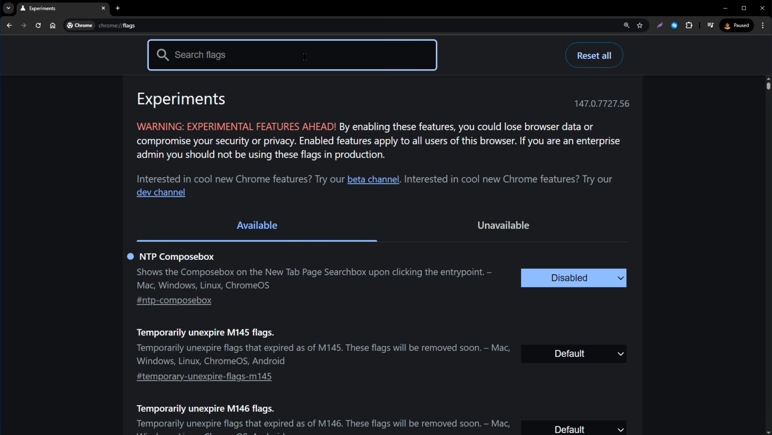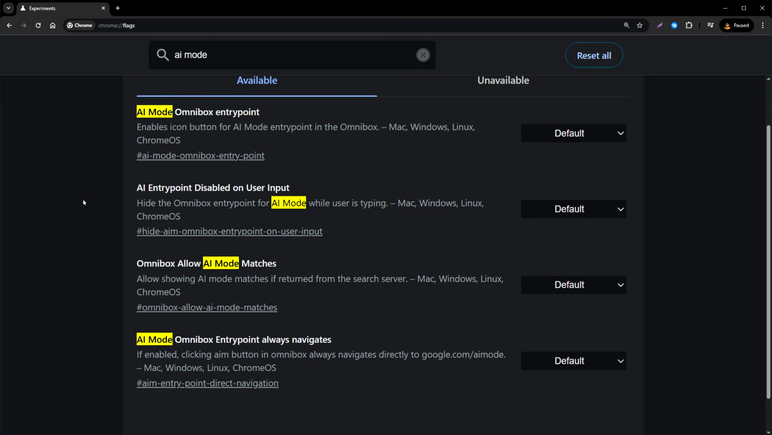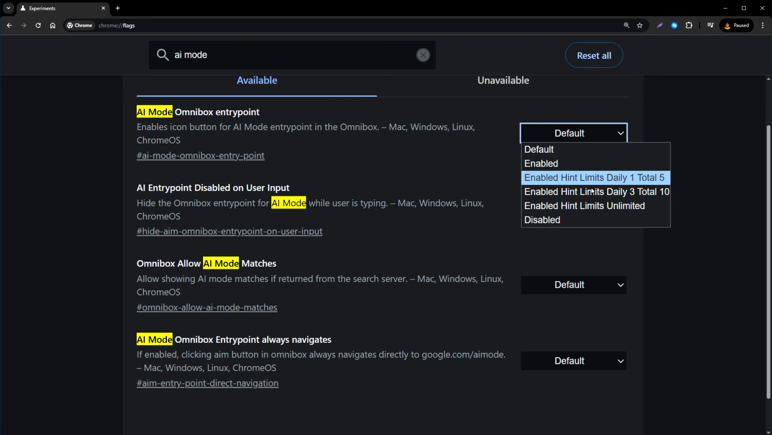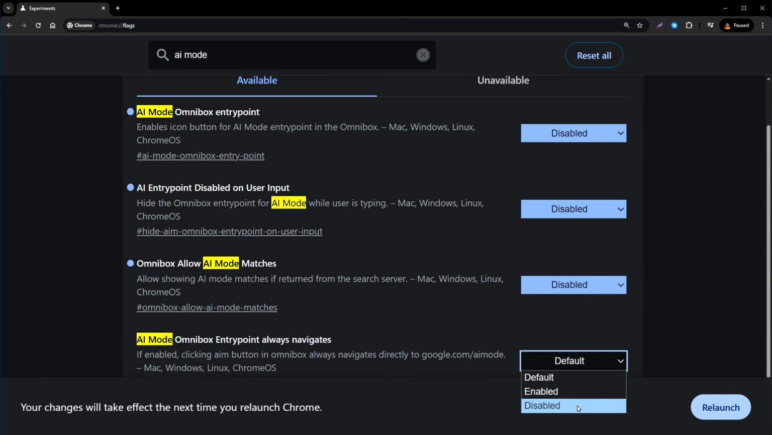Here type AI mode and you will get these four options: AI mode Omnibox entry point, AI entry point disabled on user input, Omnibox allow AI mode matches, AI mode Omnibox entry point always navigates. Disable these four options. And then relaunch the web browser.